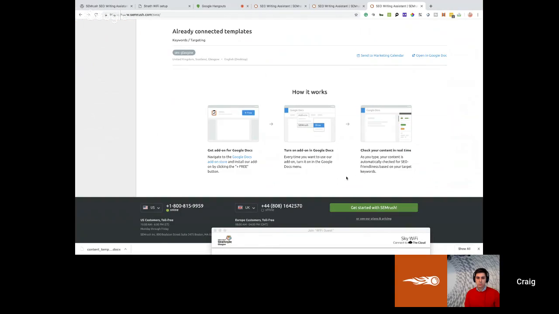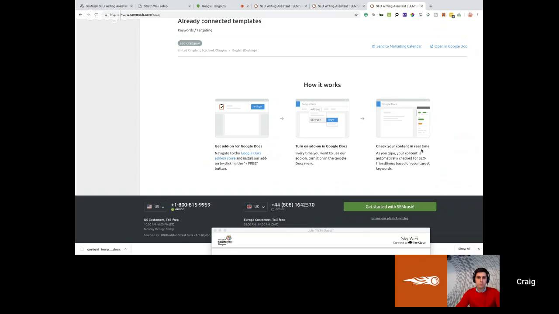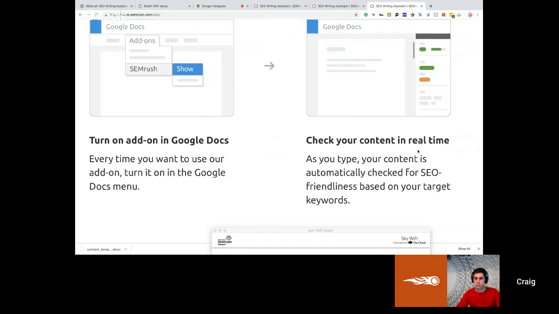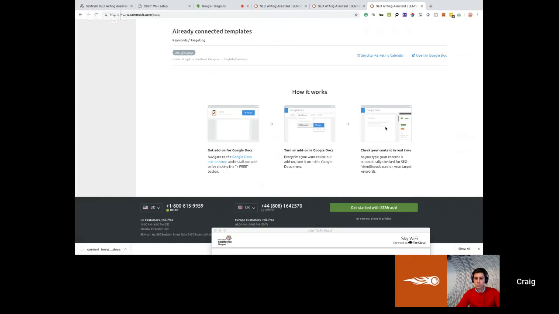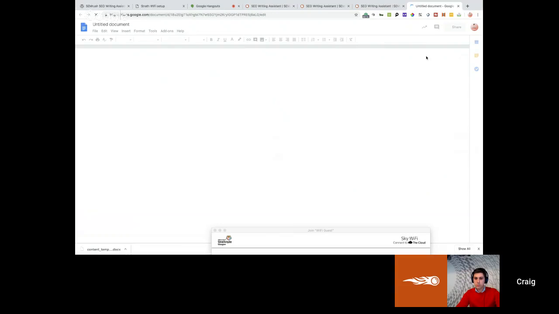You can get an add-on for Google Documents, so you can navigate to Google Documents and add the plugin. It's completely free. And you can see all the instructions here. So you get the add-on for Google Documents, turn it on in Google Documents. Every time you want to use the add-on, turn it on in the Google Documents menu, and then you can check your content in real time. As you type, your content is automatically checked for SEO friendliness based on your target keyword. So that is basically how that works.